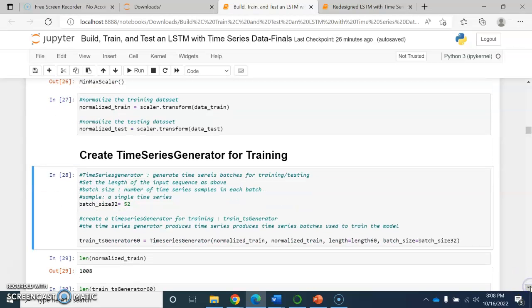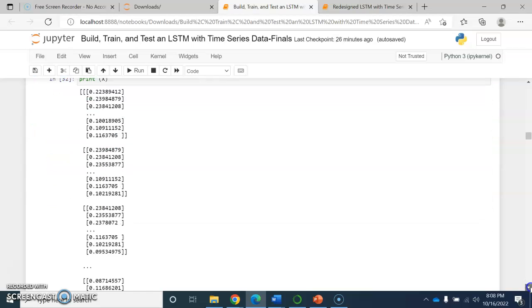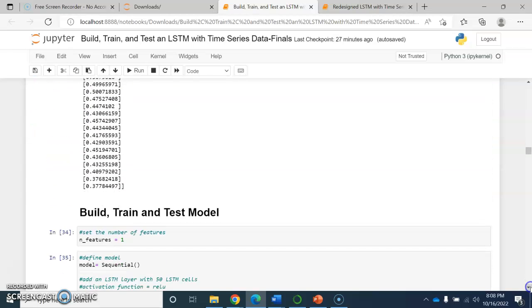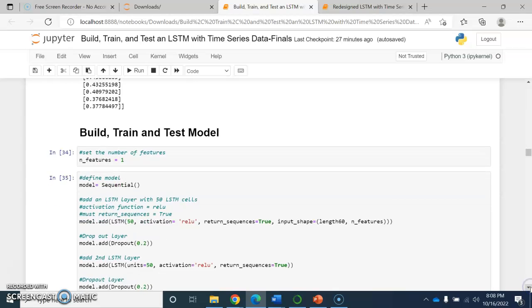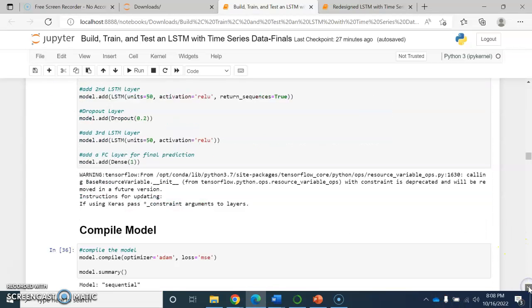Then I also created a time series generator for my training. I set that to 52. And over here, we build, train and test the model. I use 3 layers, 50 for my first layer, 50 neurons, or 50 cells. I used 0.2 for my dropout layer, the second layer 50, 0.2, and then for my dense layer, for the final prediction, I used just 1 layer.